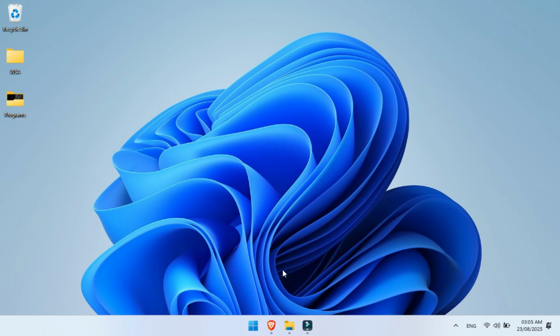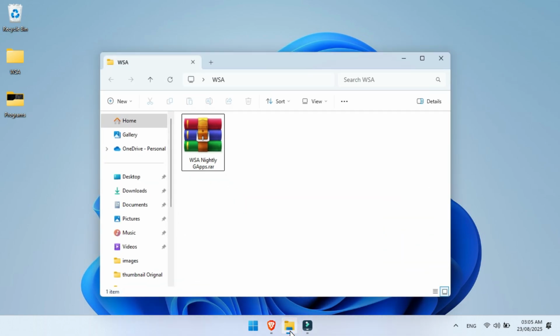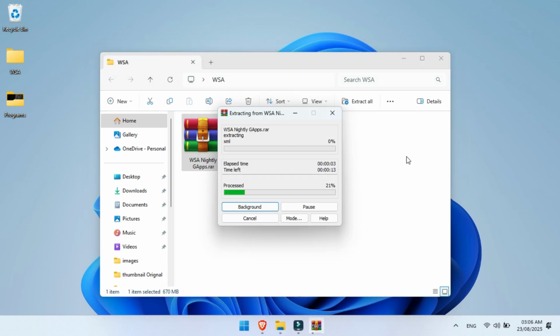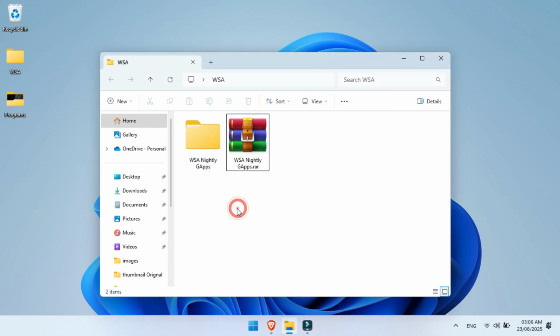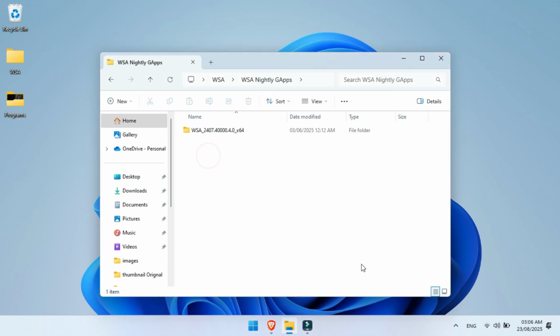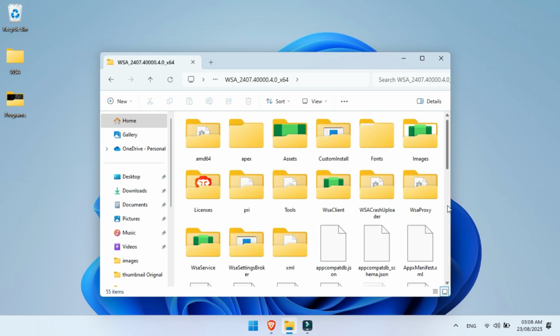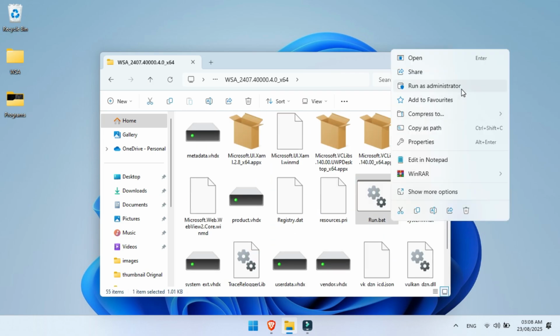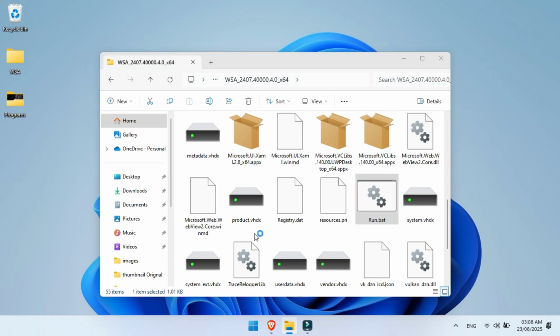Alright, once your PC is back on, open the Setup folder. Right-click on the zip file and extract it. You can technically use any extractor, but to avoid issues, I'd recommend sticking with 7-zip or WinRAR. After extraction, you'll get a folder. Open it up and look for a file called Run. Right-click it and select Run as administrator.